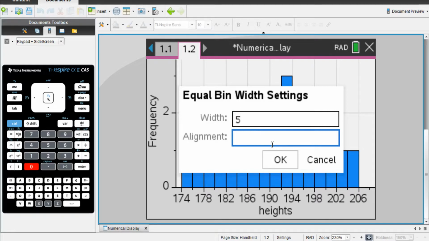Okay, so press control, then menu. Nothing comes out. Okay, make sure your cursor is in the middle here. Yeah. Control menu. And then go to bin settings, and then go to the first one, equal bin width. Alignment is where it starts. Width is the interval. So 170. Okay, you're going to go okay.